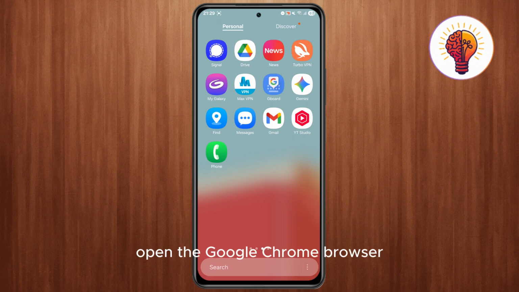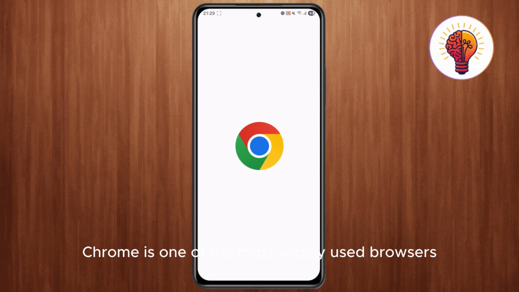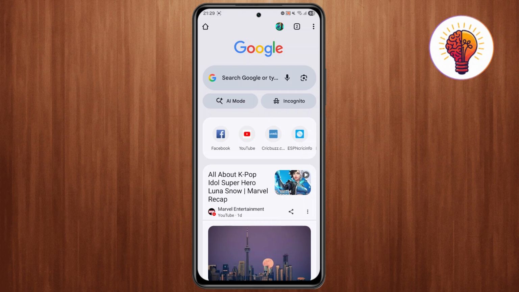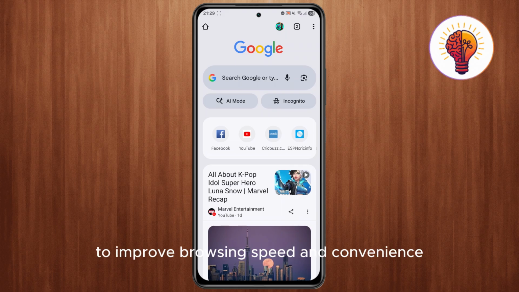Open the Google Chrome browser. Chrome is one of the most widely used browsers and stores data such as visited websites, cached files, cookies, and saved login sessions to improve browsing speed and convenience.